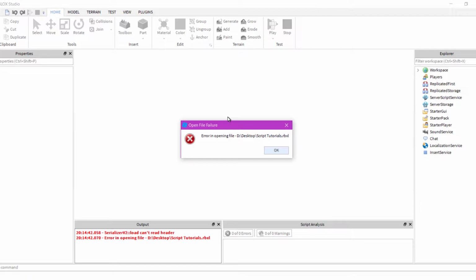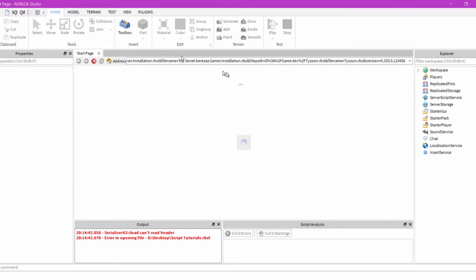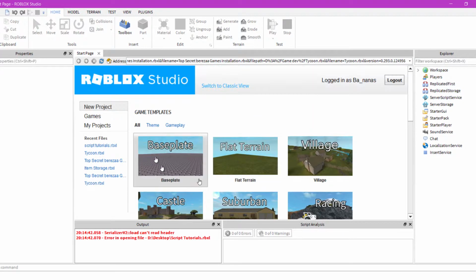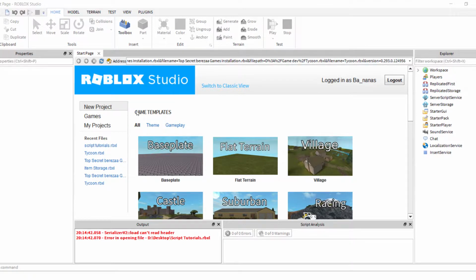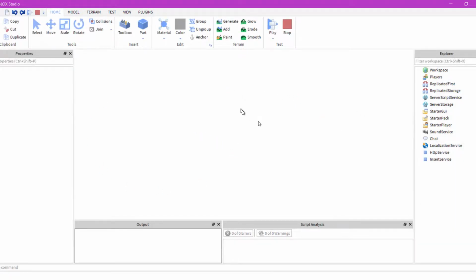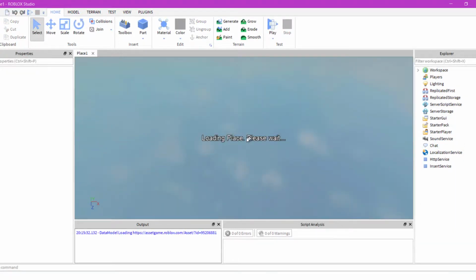And the reason why I didn't want to make a place from the website is because I just don't wanna have random places. That's a bit annoying. So we press OK, and it's basically the same template. And we're gonna press the base plate, and it should load our new place. Any second. And here we go. We have a new place.